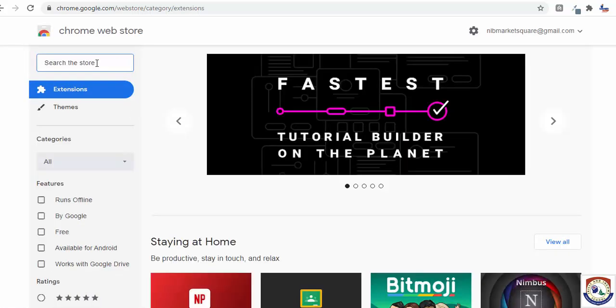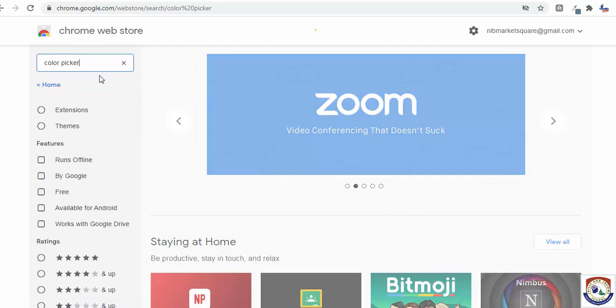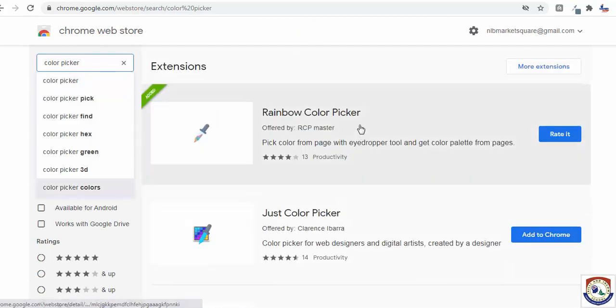So just search color picker, just say color picker. Okay, just click on enter, search. Now, okay, this is the plugin that you need to install, Rainbow Color Picker. This is the extension. So once you install the extension, you get it here. Okay, can you see? You get it here. So that is what you need to install.